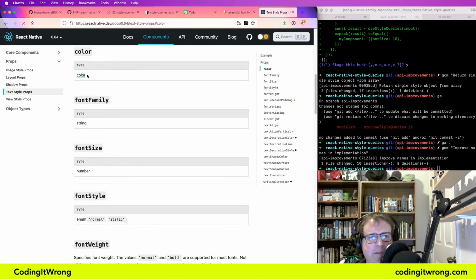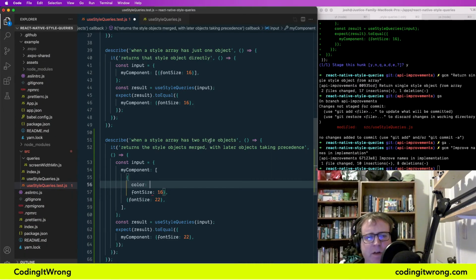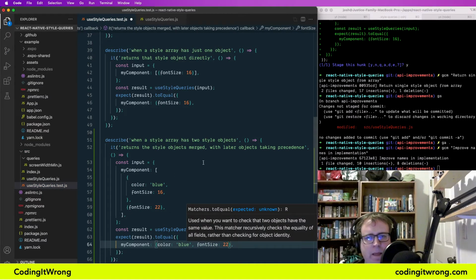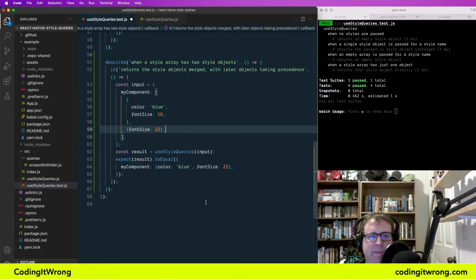Color, yes. Okay. All right. So color, blue. And then say, so this is now going to be a property that we don't override, and so we make sure that comes through. Color blue. Yeah, so I think this test covers what we want to happen.